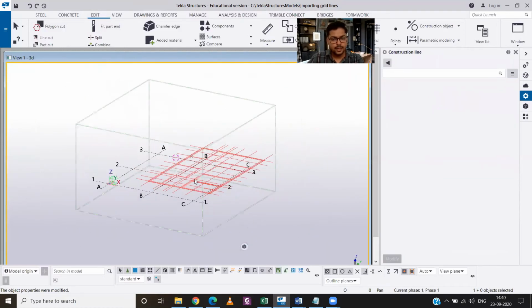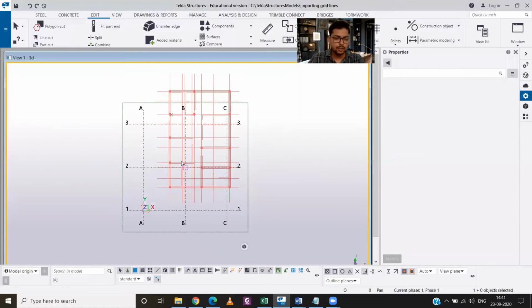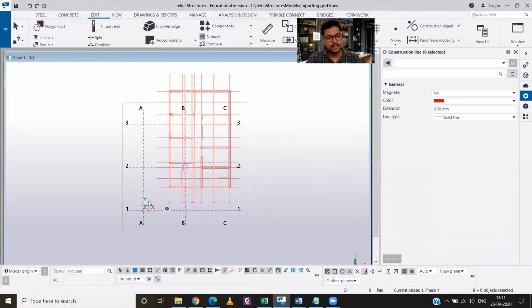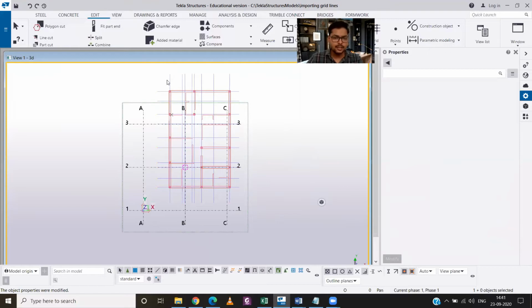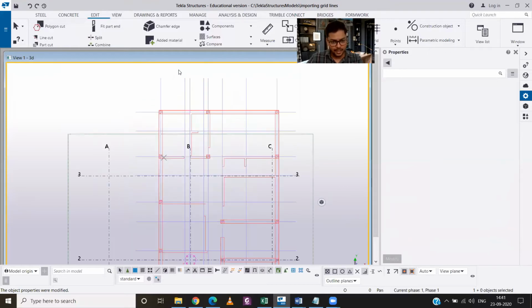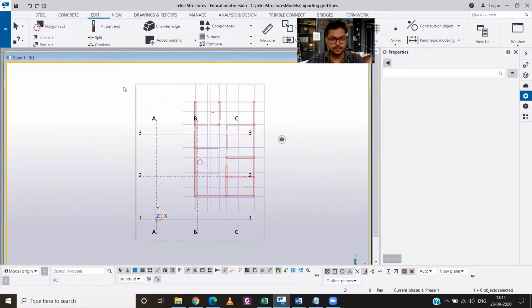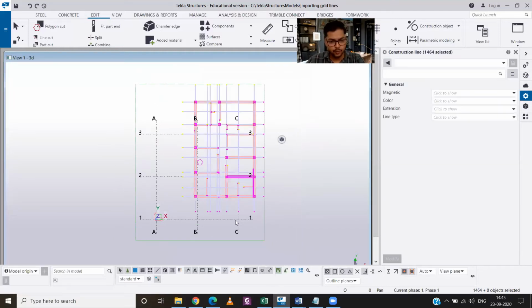Now I will go to the top view by hitting Ctrl plus P on my keyboard, and then I will select my center lines and change the color of my center lines so that I can easily differentiate between the architectural plan and the center line. Now I will choose my architectural plan and move it.